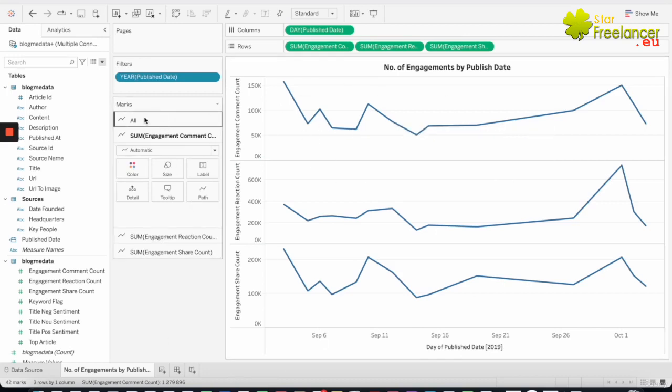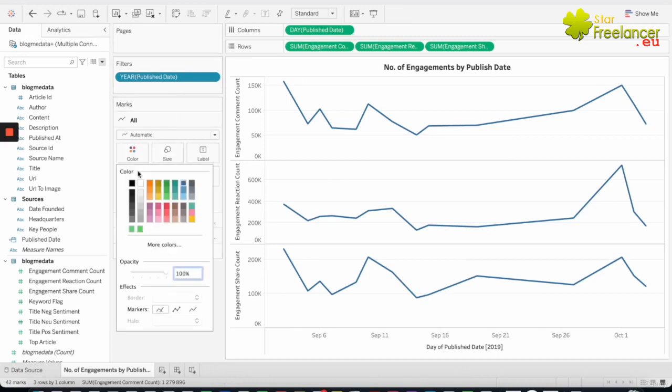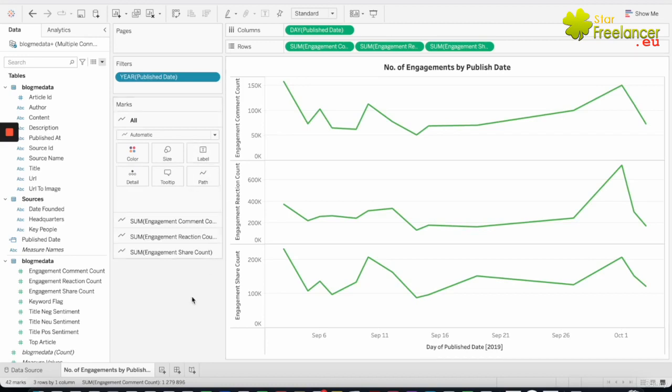So if I want to format it all, click on all, and here we can change the color once and it applies through. So let's click on color and let's get a green. So maybe that green, and click OK, or click out. Let's make the size a bit bigger. Okay, so I think that's fine. And let's add some labels as well, because I think that would be quite nice too.